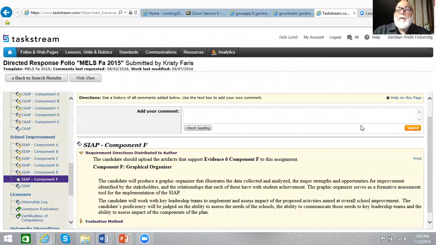As you can see, when you have to do the very last component in your program, which is SIOP component F, the candidate will produce a graphic organizer that illustrates the data collected and analyzed. That's for the entire program. So what you do is you take all of the graphic organizers from the action plans of the APP cell and the APP tail, the marketing plan from the SKIP, the process plan from the OMA, and the action plan from the CAP. You put all those together and you're done.